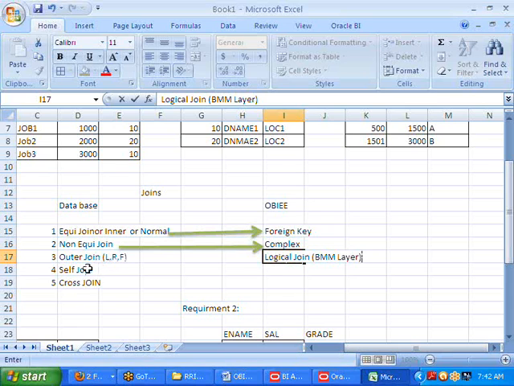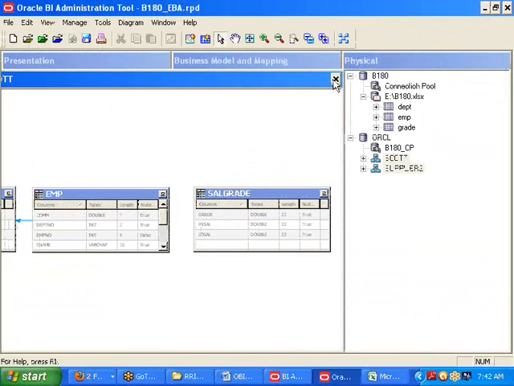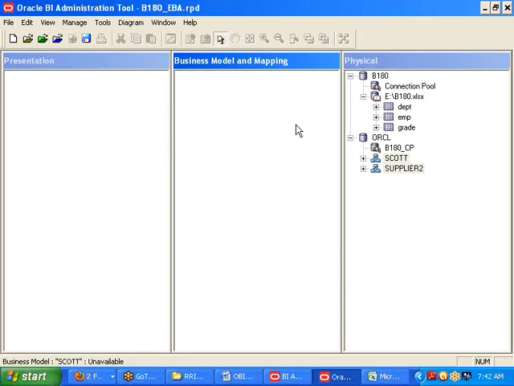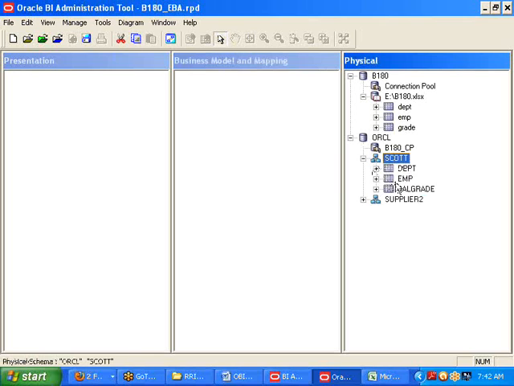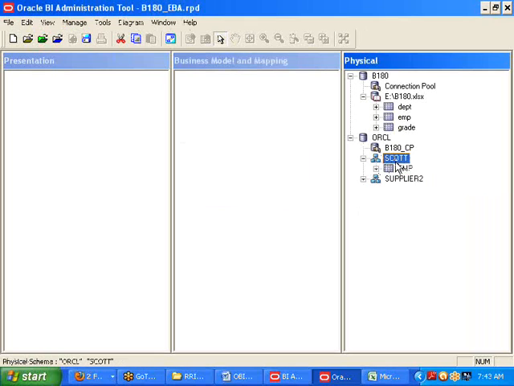Next point, self join is available. How to create a self join in OBIEE? Let us go and try to delete all the things. These all in SCOTT I am deleting, supply too I am deleting, because I don't want to go to the BMM layer right now. And also in the SCOTT I am deleting the DEPT table and SAL GRADE table also. Now tell me how many tables are available in the SCOTT? Only one table is available.